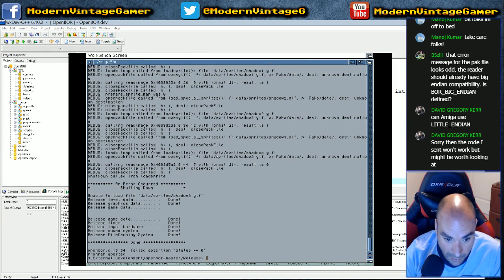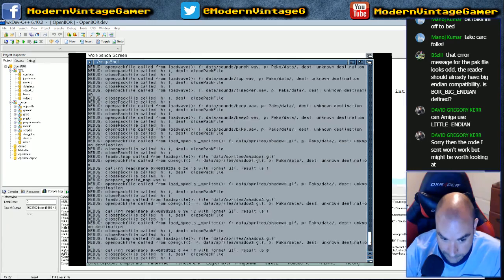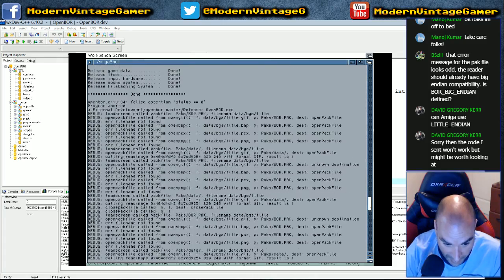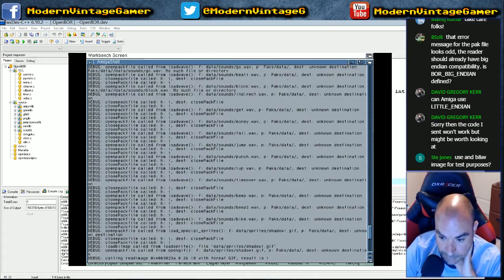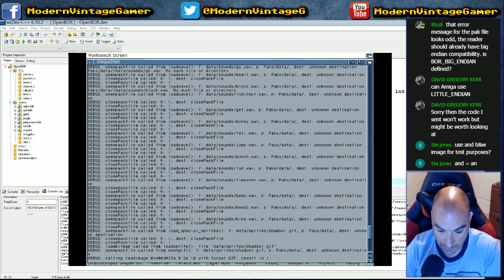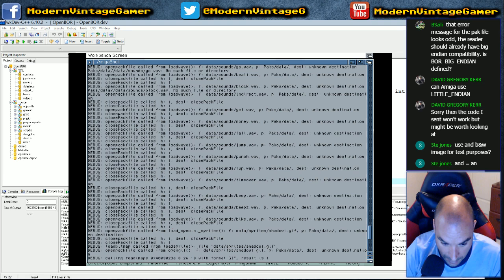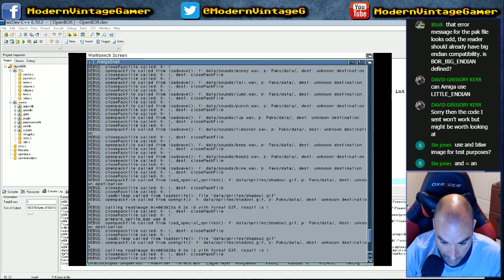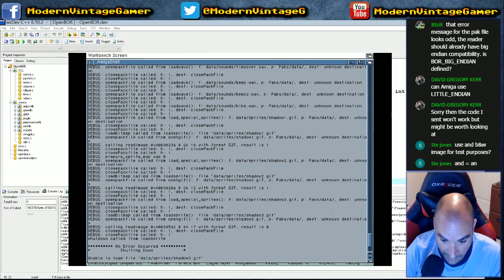So it looks like it's starting to load, and then it just dies. So let's see if we can look at the output a little better here. I mean, it's definitely doing its thing here. So it's loaded shadow 1, it's loaded shadow 2, and then it's saying shadow 3. And then it shuts down. Result is 0, so it's this shadow 3.